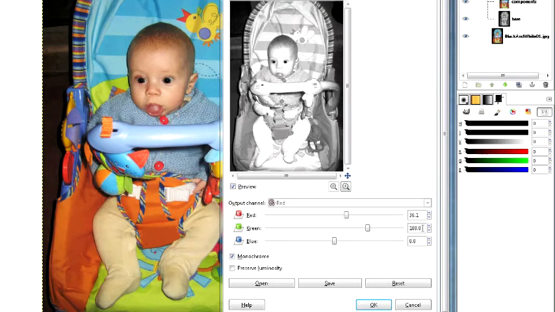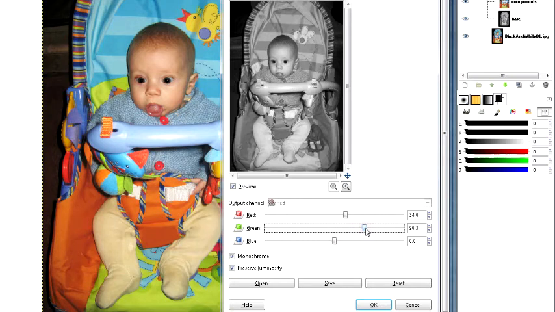Don't need that. So let's try taking this down to, say, 66%, this one 34. So now I've got 66% of the green channel and 34%, or about half that amount, of the red channel. Another way of doing this is to come down here, down to preserve luminosity. Then wherever I move these sliders, it'll let Gimp work out the relative values for you, so it'll all add up to 100%.